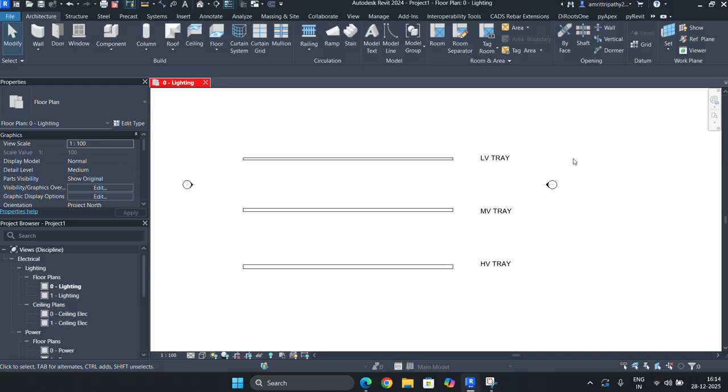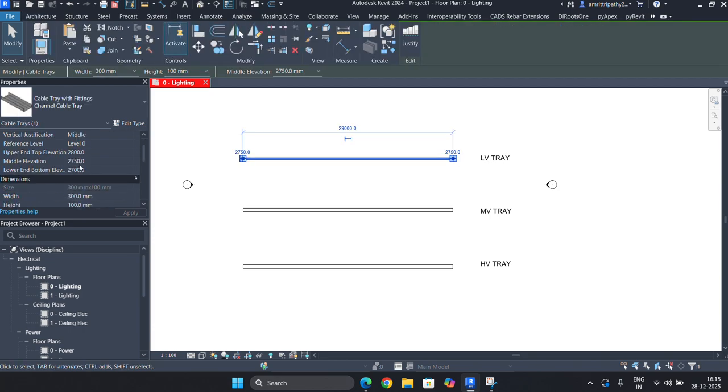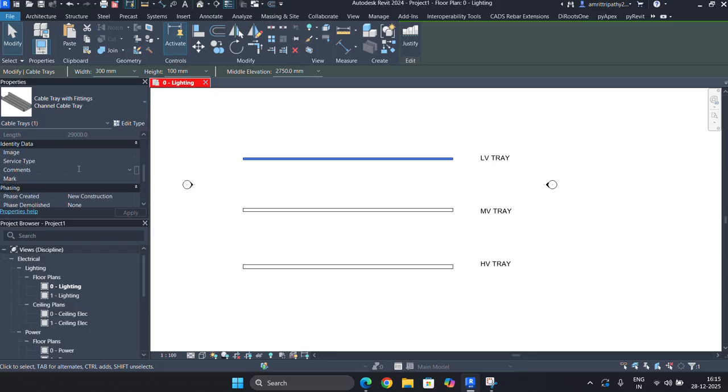So friends, our filter is created successfully. We have added it to the visibility settings. Now we just need to check whether it's working or not. So I will hold this LV cable tray a little bit. I will scroll the properties palette a little bit. Then I will find the comment option here.